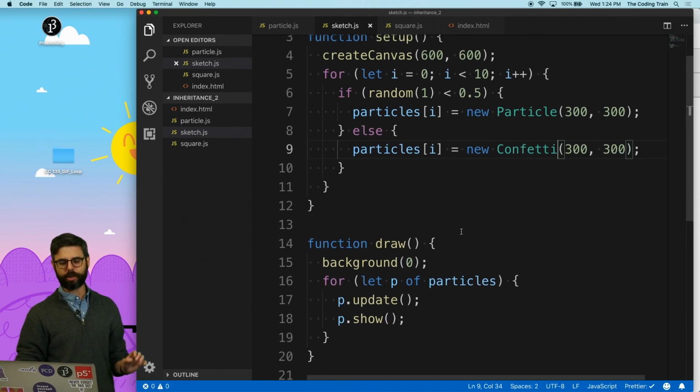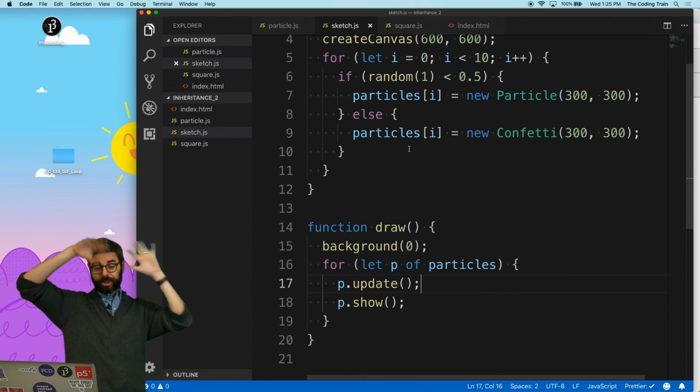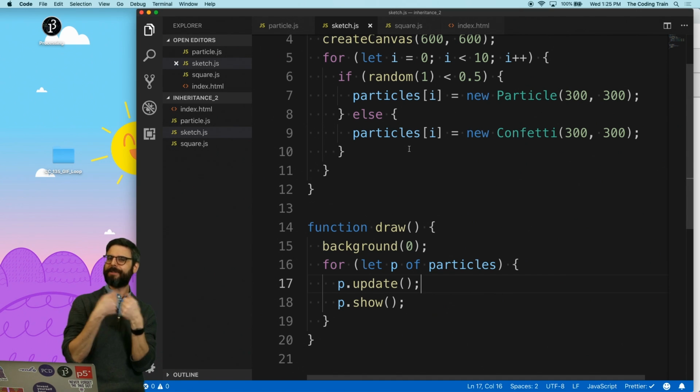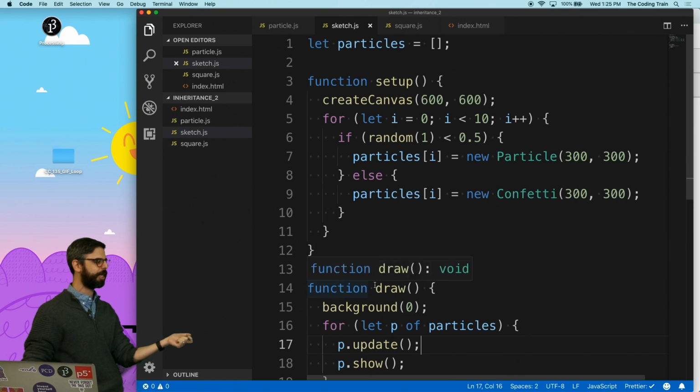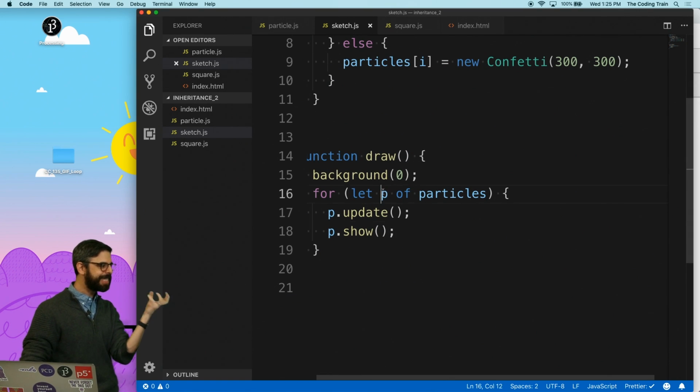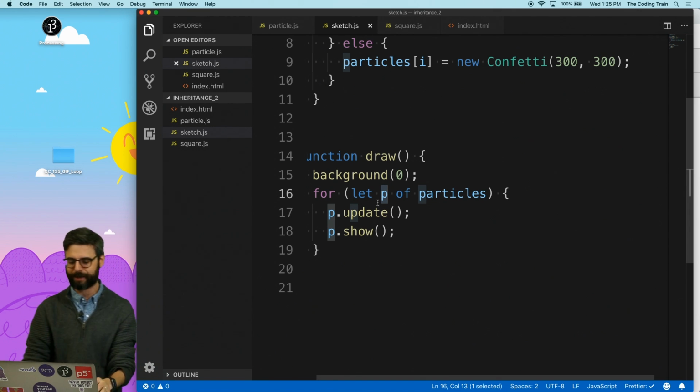The magic of all of this is that I don't have to change this code down here. I just fill this same array with a bunch of different objects. As long as they're linked through this idea of inheritance, they all have an update function, they all have a show function. Polymorphism says this variable p is going to know for each one whether it's a confetti or a particle object, and it's going to execute the right version of the function.